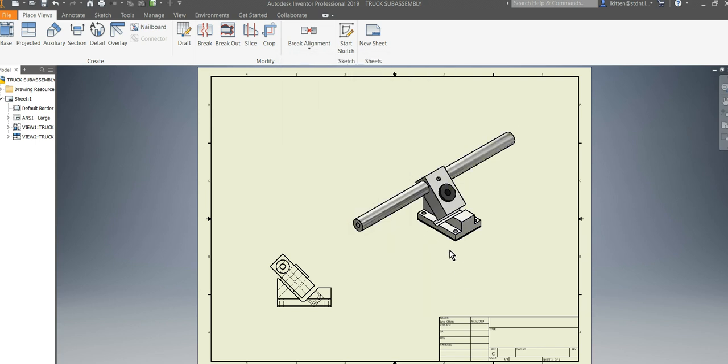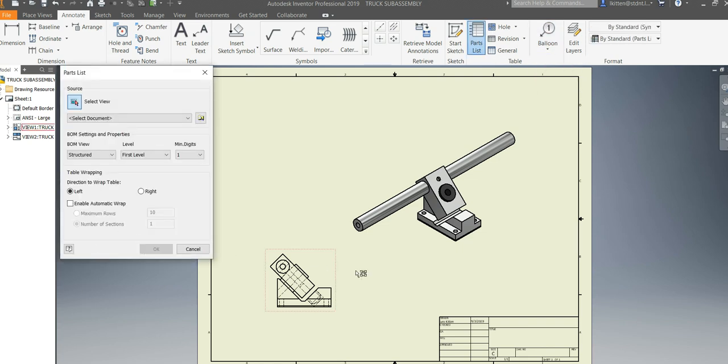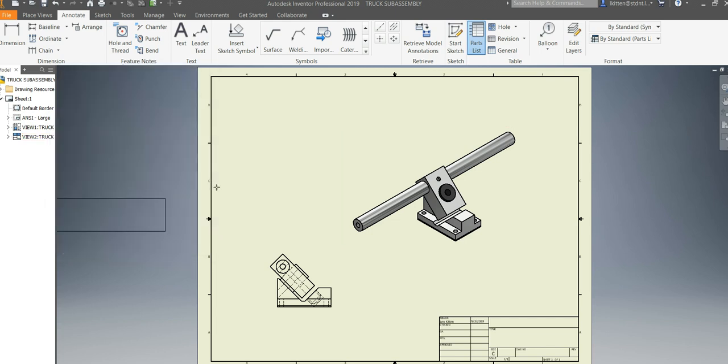Okay, and now I'm going to create my bill of material first. This is all pretty easy stuff. We go to annotate, parts list, and select view. Just pick a view like that one. Hit OK. It's real simple. All the defaults are usually right. Drop it into the corner.